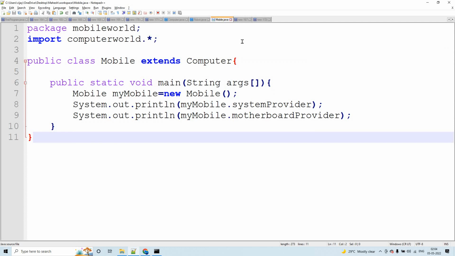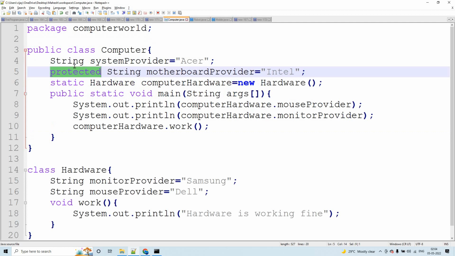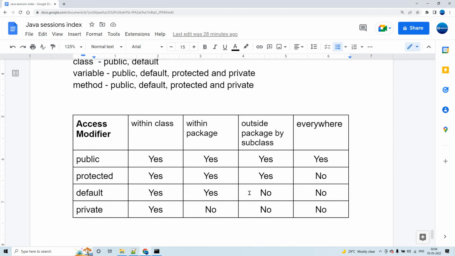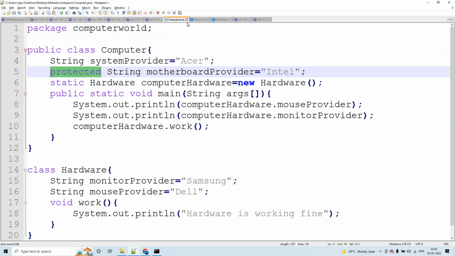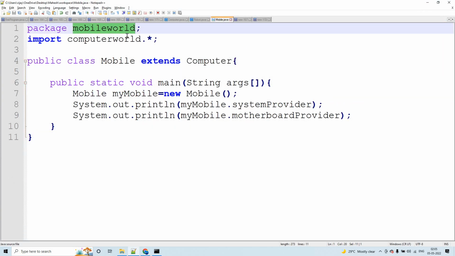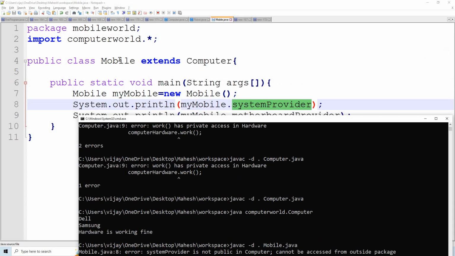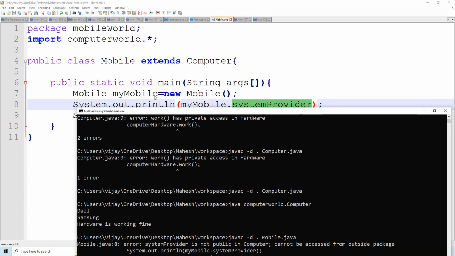That is happening because the system provider is having the access modifier as default. Okay. And that default access modifiers cannot be accessed from outside the package. So those will be accessed only from within the package. Here I have used a package called mobile world. This is another package. So that is why this system provider is not accessible. That's why it's saying an error. Like system provider is not public, cannot be accessed from outside the package. So if they belong to the same package, yeah, it will accept. But here since our mobile belongs to mobile world package, it is not able to read it.